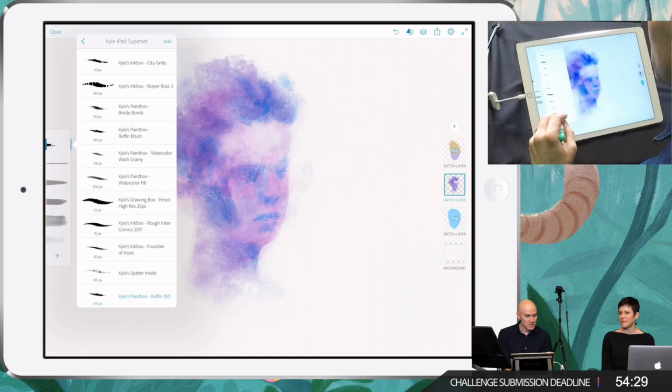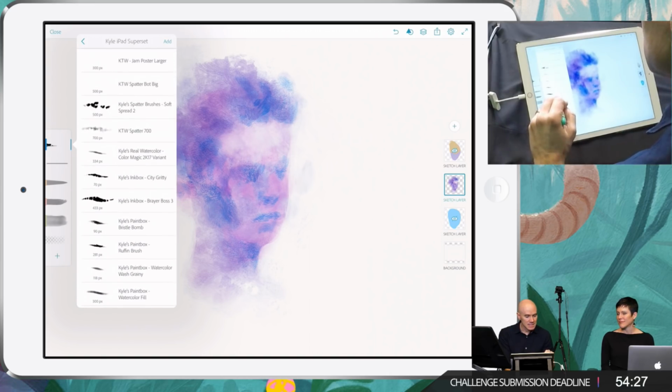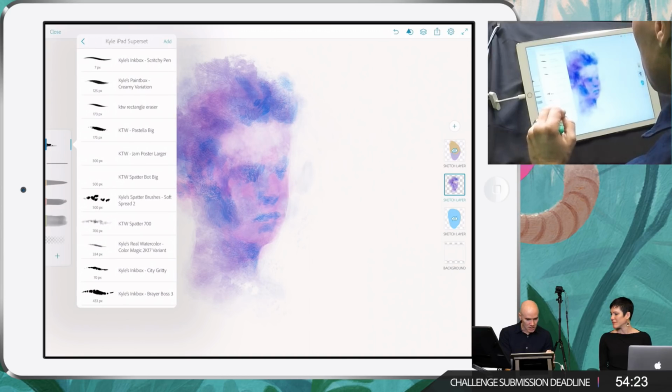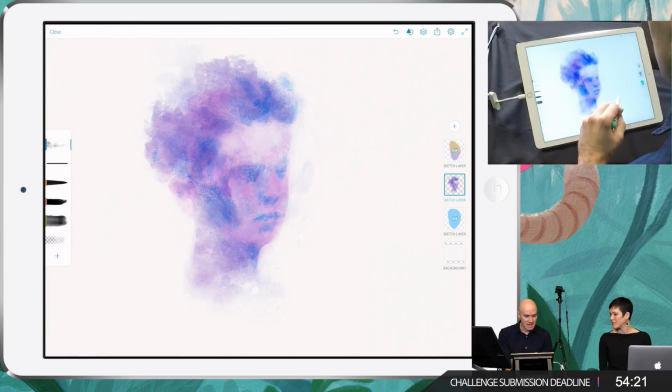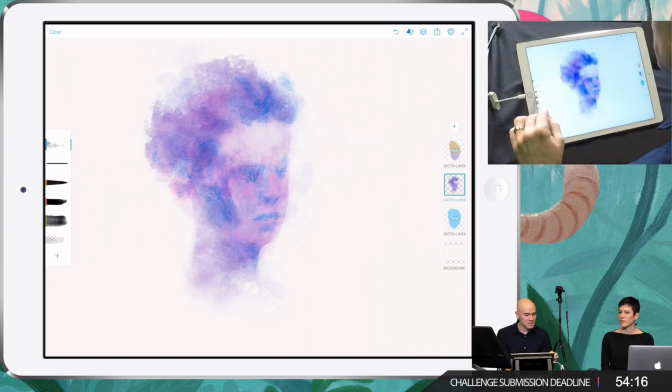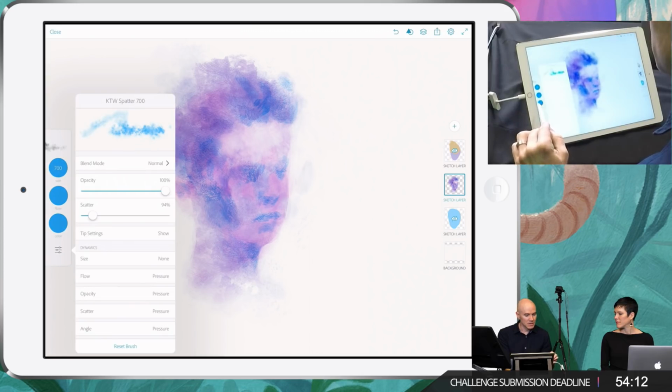I've got this other one, spatter. Let's see where it is. See, even with 20 brushes, I need to be looking for stuff. Oh, here, this spatter again. I look at something like this and I think I can just add a little bit more rough stuff to it. And I'm going to check the brush mode here.